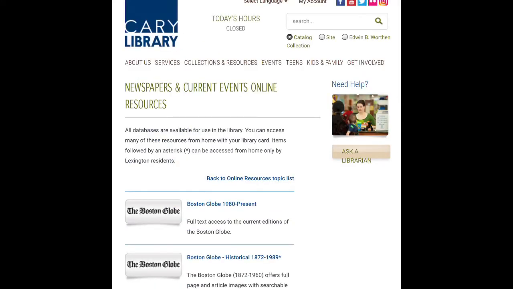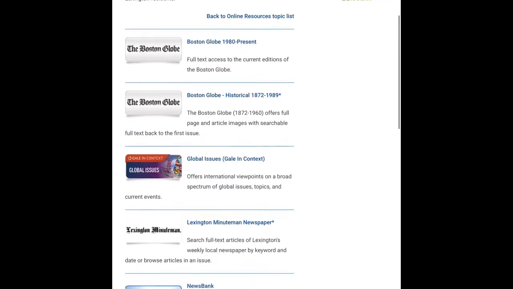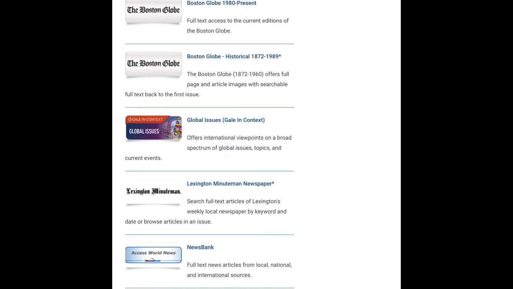You can access some newspapers individually, or you can use some of the aggregate databases here if you wanted to do a subject search for articles across multiple sources. In this video, I'll show you how to access the Boston Globe, the New York Times, and the Wall Street Journal. To read the Boston Globe, tap or click Boston Globe 1980 to present.